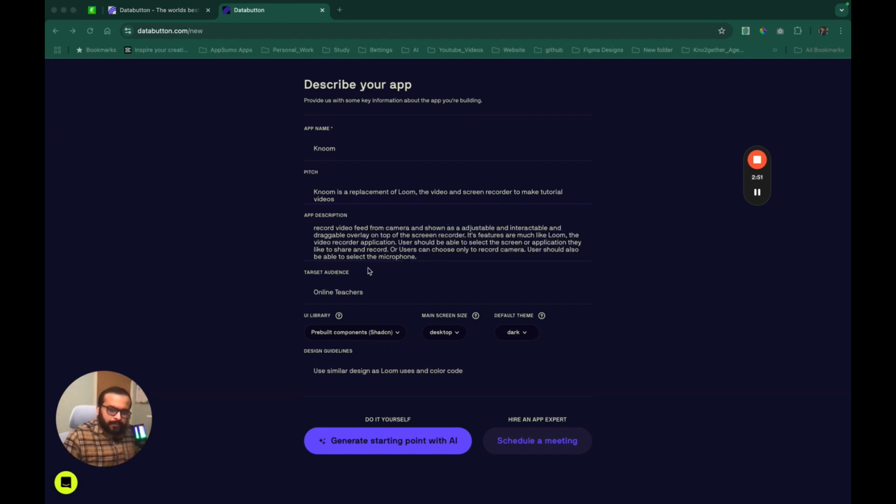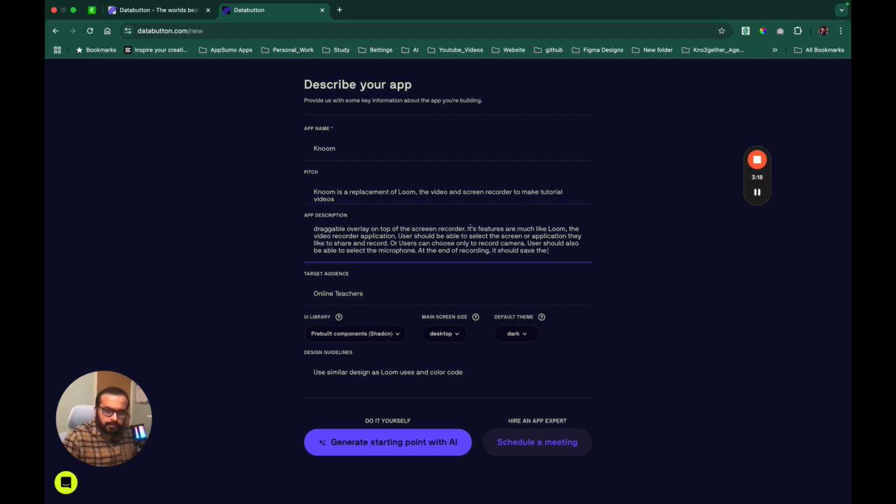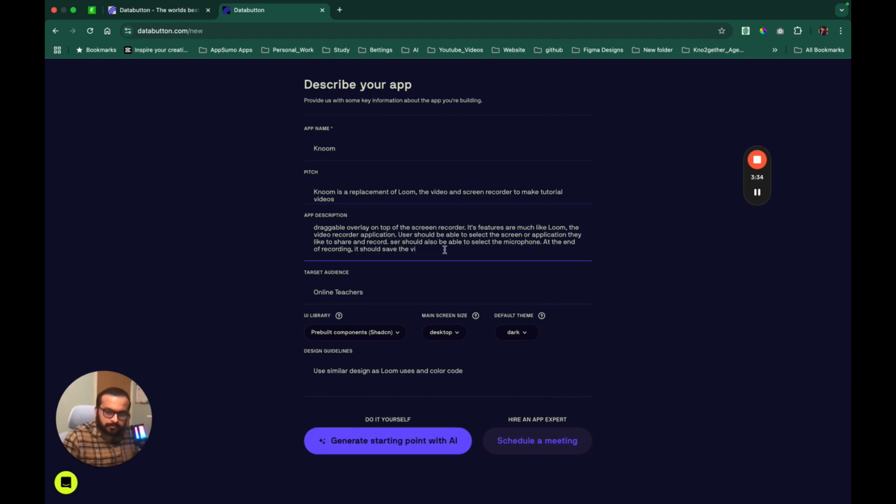So now I have filled up the app description, which says that Loom should be a web app with the ability to share screen, at the same time record video feed from the camera, and shown as an adjustable, interactable and draggable overlay on top of the screen recorder. Its features are much like Zoom. The only thing I would say, at the end of recording, it should save the video. Just delete that, save the video or download it.